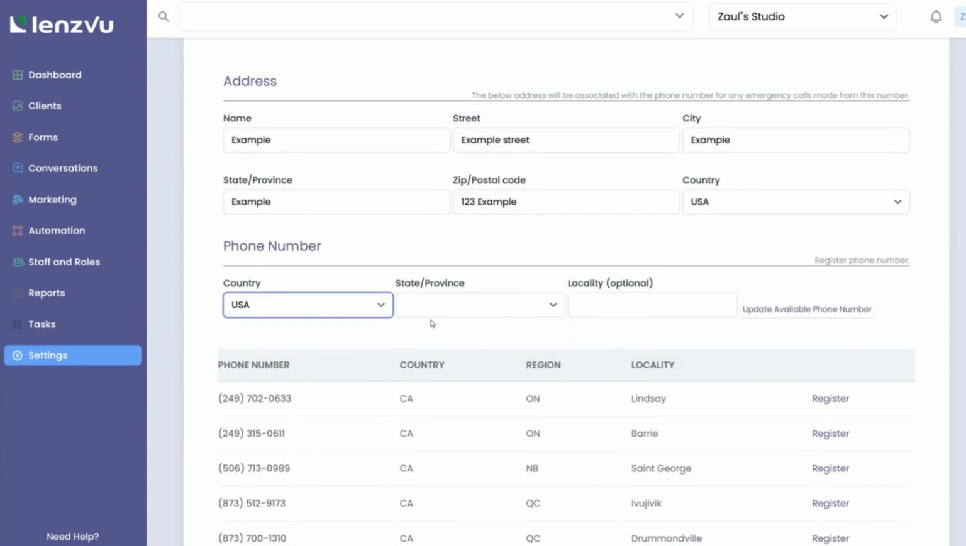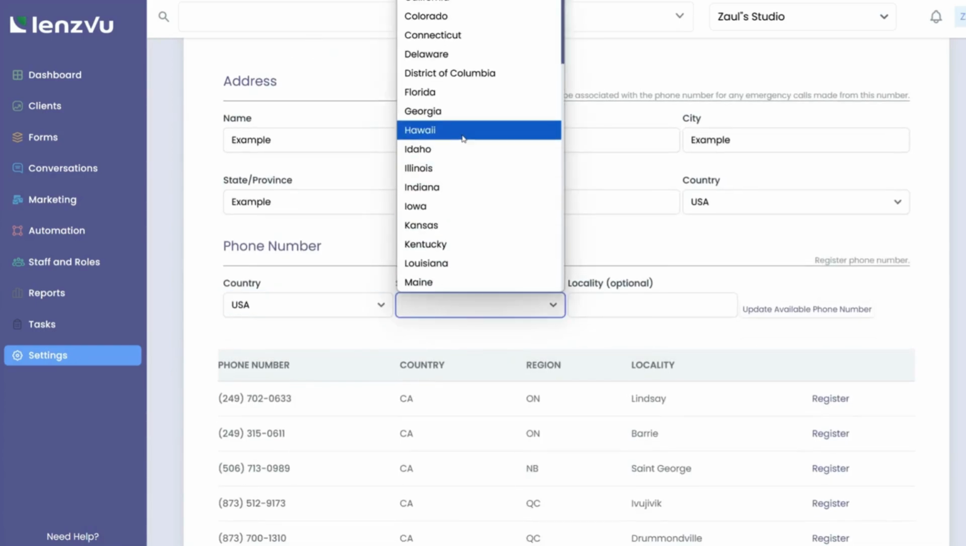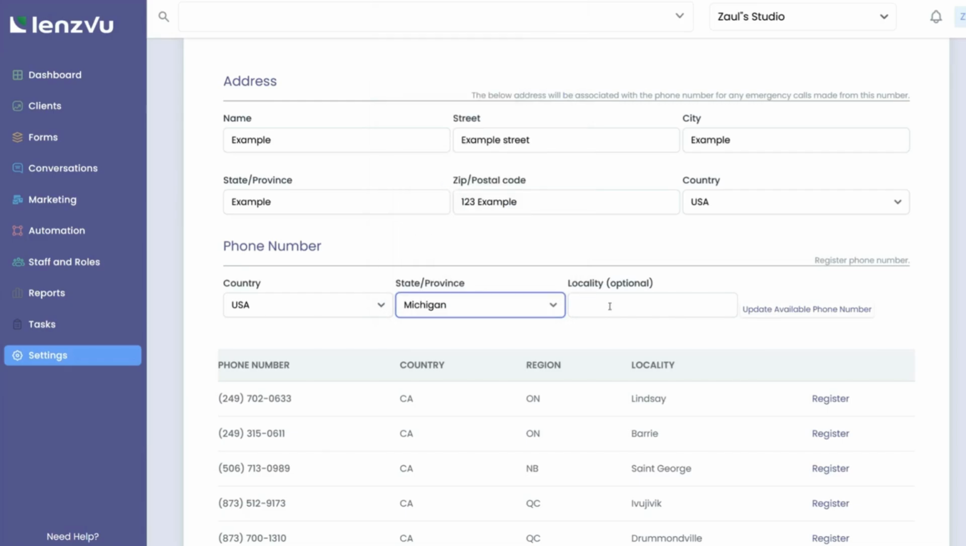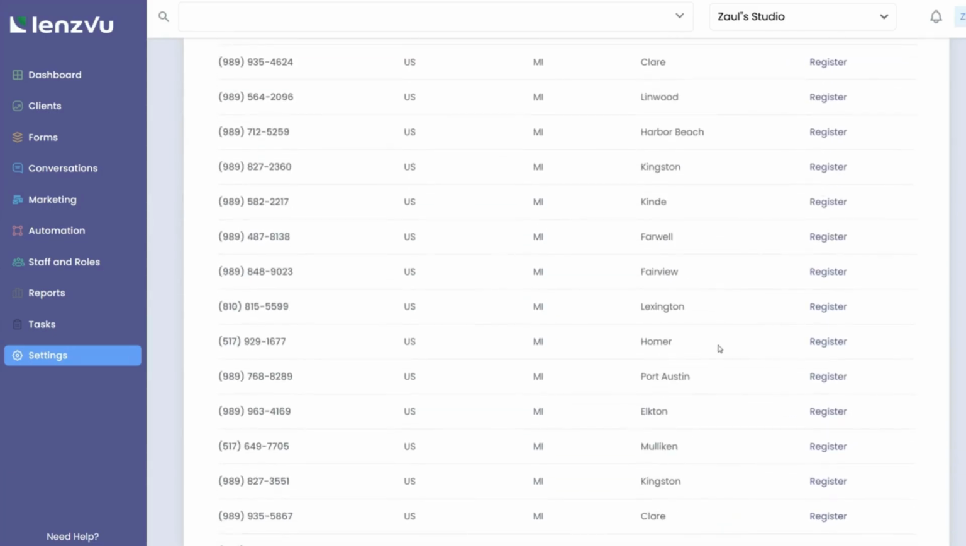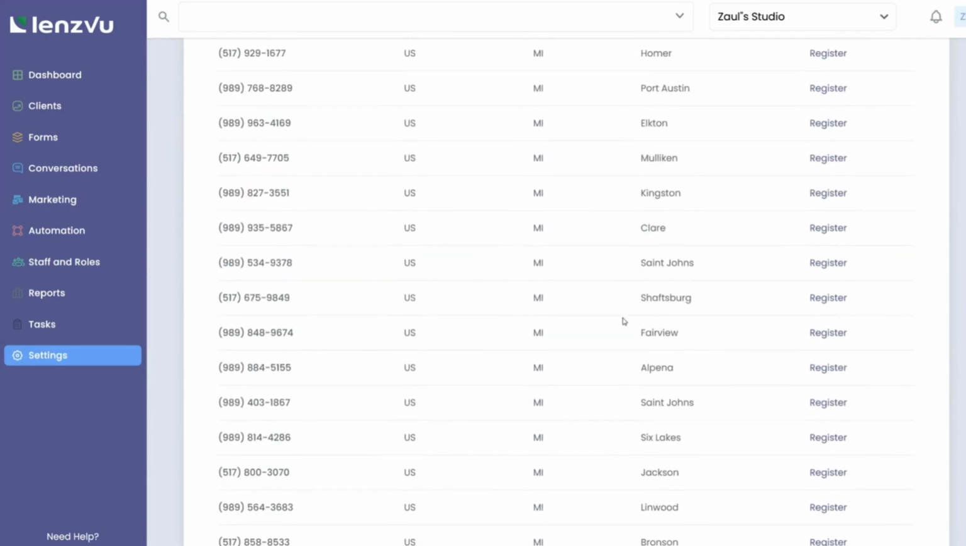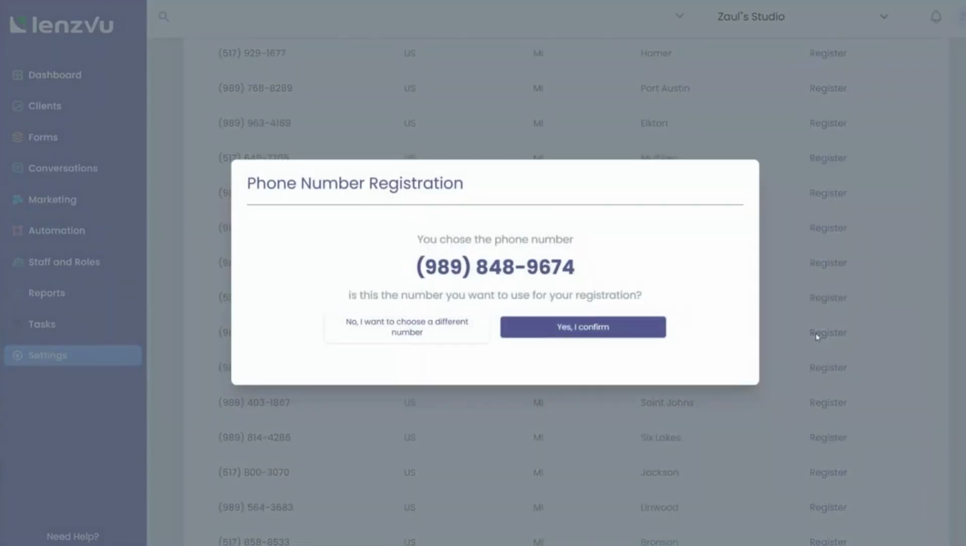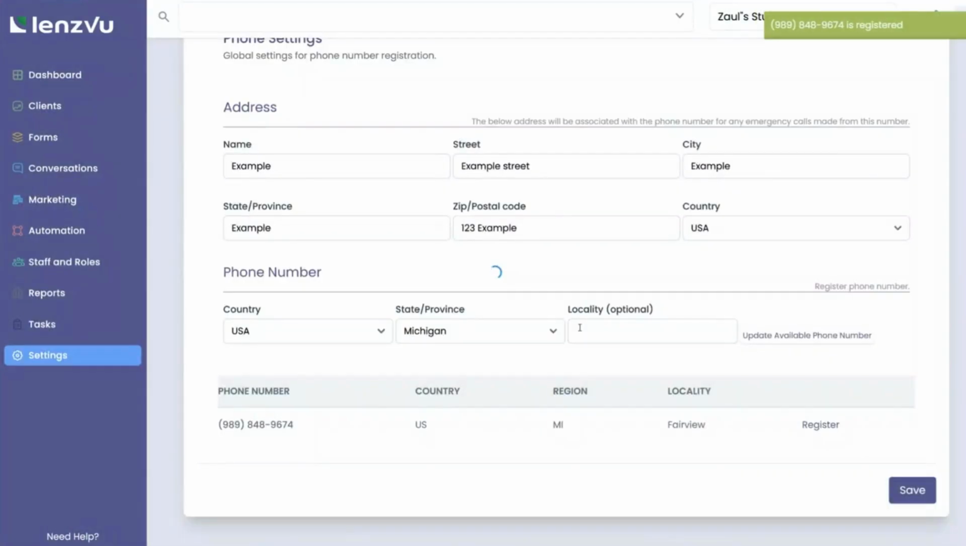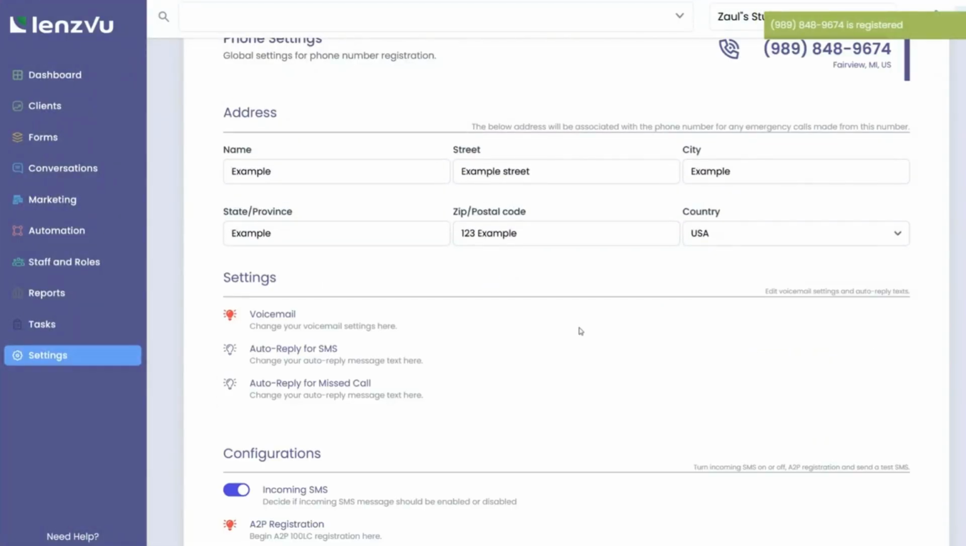From here, scroll down and input your country and state or province to narrow down your list of available phone numbers. Select Update Available Phone Numbers and select Register on the one you like for your studio. Once confirmed, you should see your registered phone number on the top right corner of your screen.